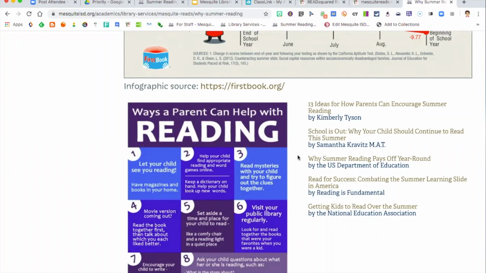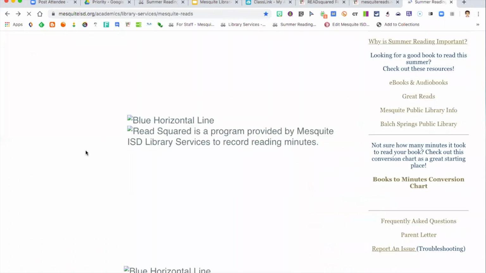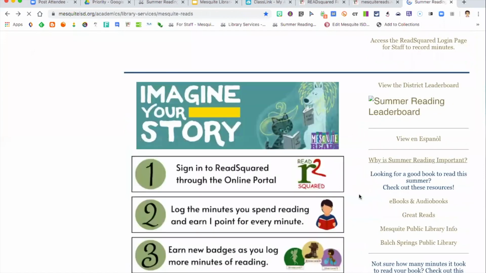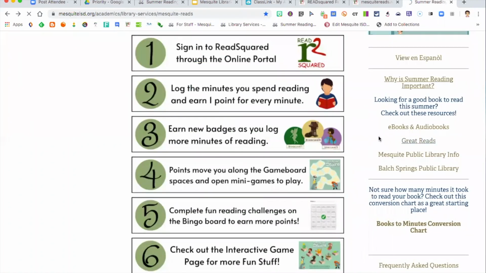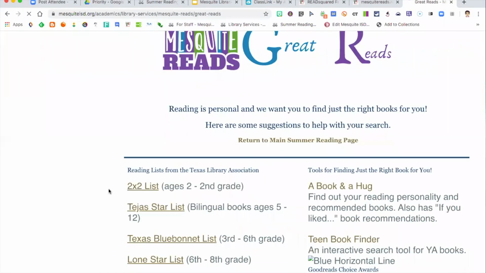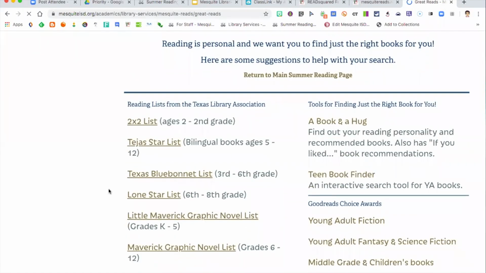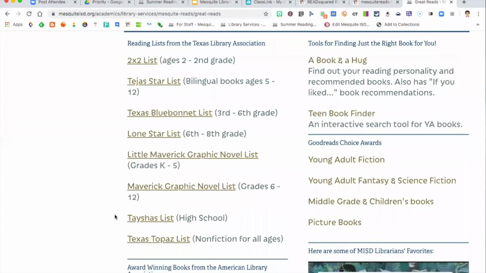So these are all excellent articles that are great to share with your parents. Below that, you will see links to ebooks and audiobooks, great reads. This is a great place to go find recommended reading. We have all of the different Texas Library Association reading lists, 2x2, Bluebonnet, Lone Star, and so on for each grade level and for adults.